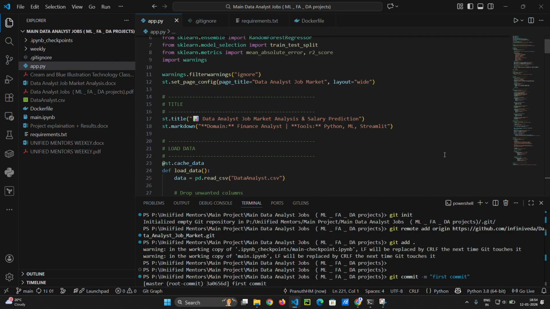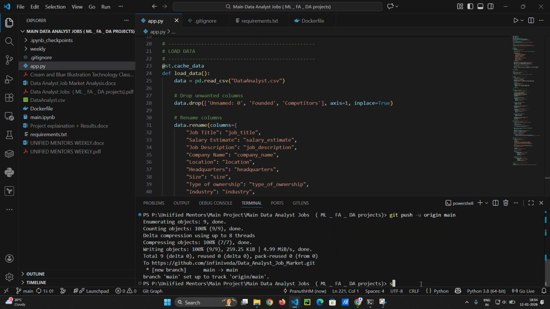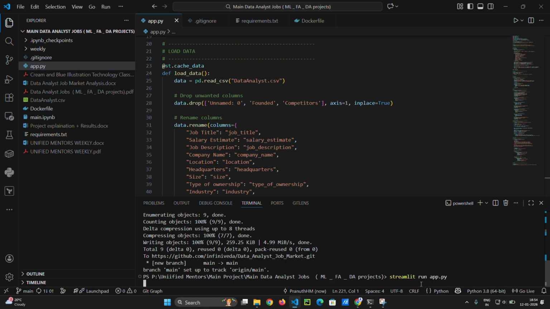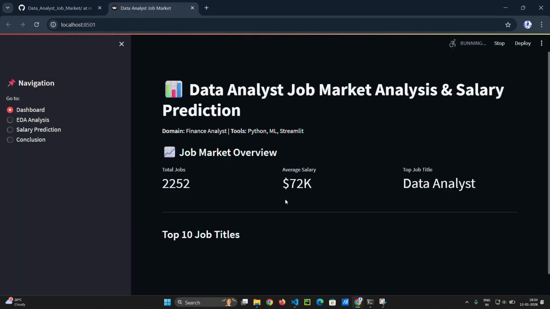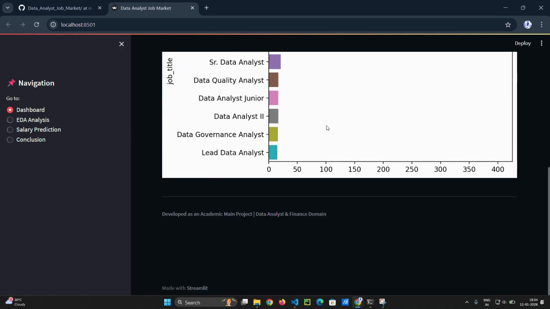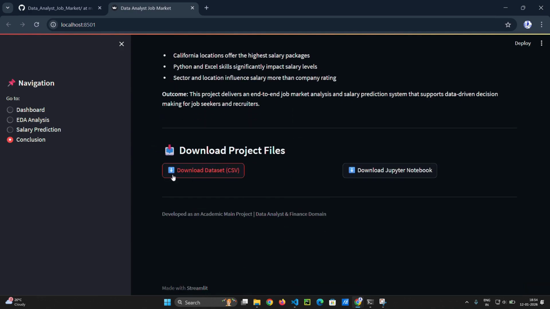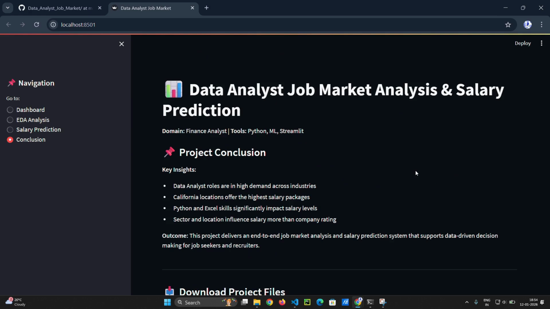You can see this machine learning project. Let me show you how this works. You just have to enter streamlit run app.py. As I have already shown previously, if you enter this you can see multiple data, and even if you change the dataset, you can perform certain operations. In conclusion, I have added a download dataset option and also a download Jupyter notebook file. You can use it for further usage of this project.